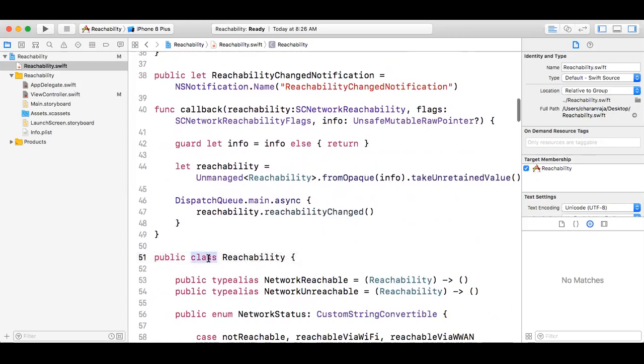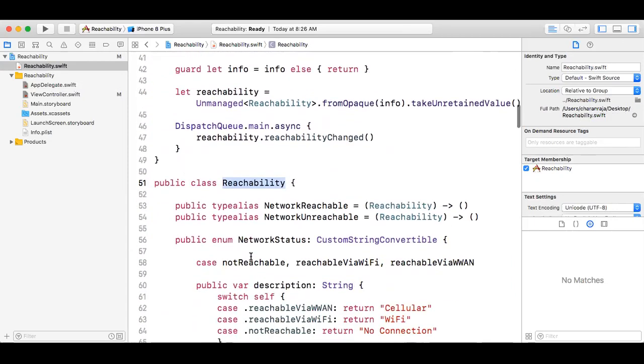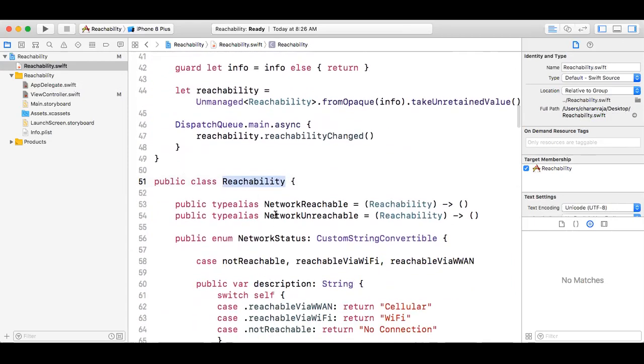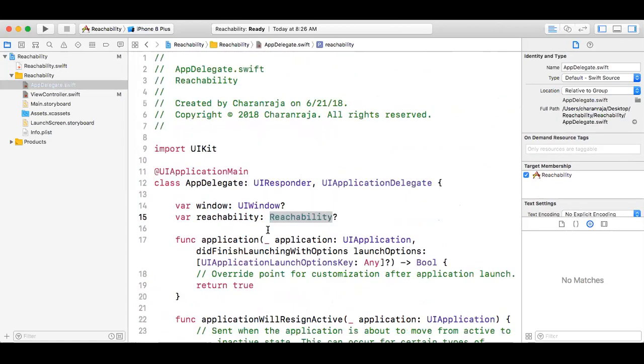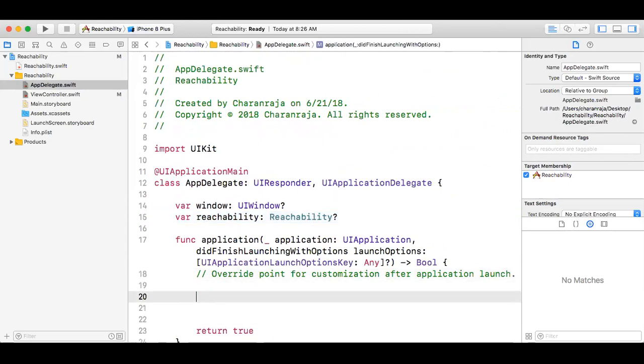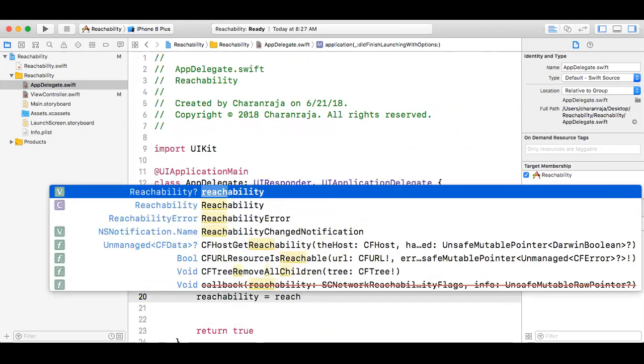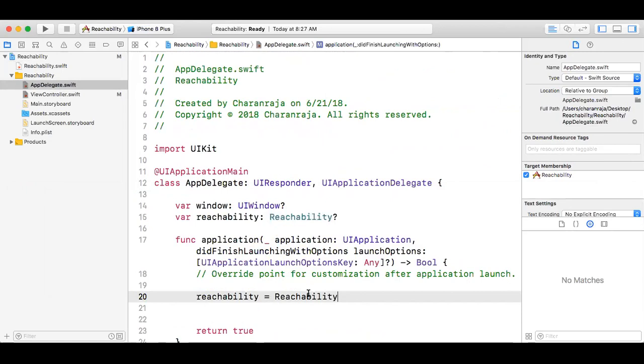This is my class. If I want to access these variables, I have to initialize this. Then only I can access reachable, not reachable, everything. So I have taken the variable like other classes, how we take it. Then in didFinishLaunching, I have to initialize my class. This is my initializer syntax.